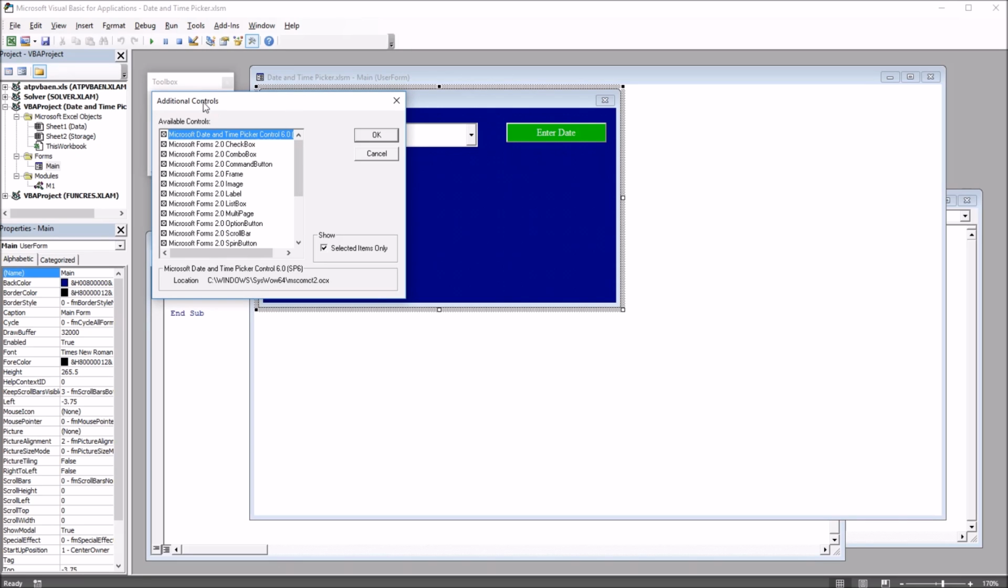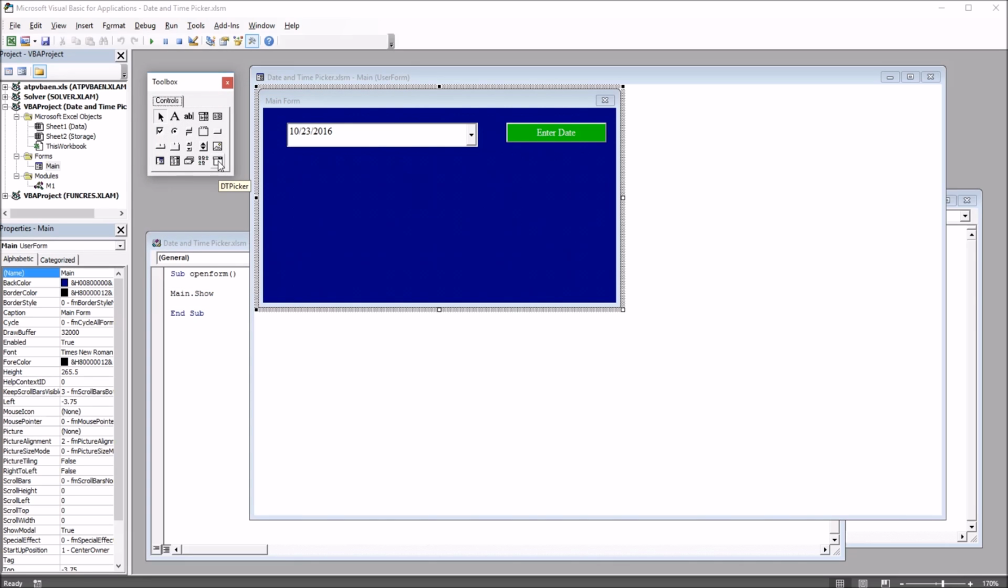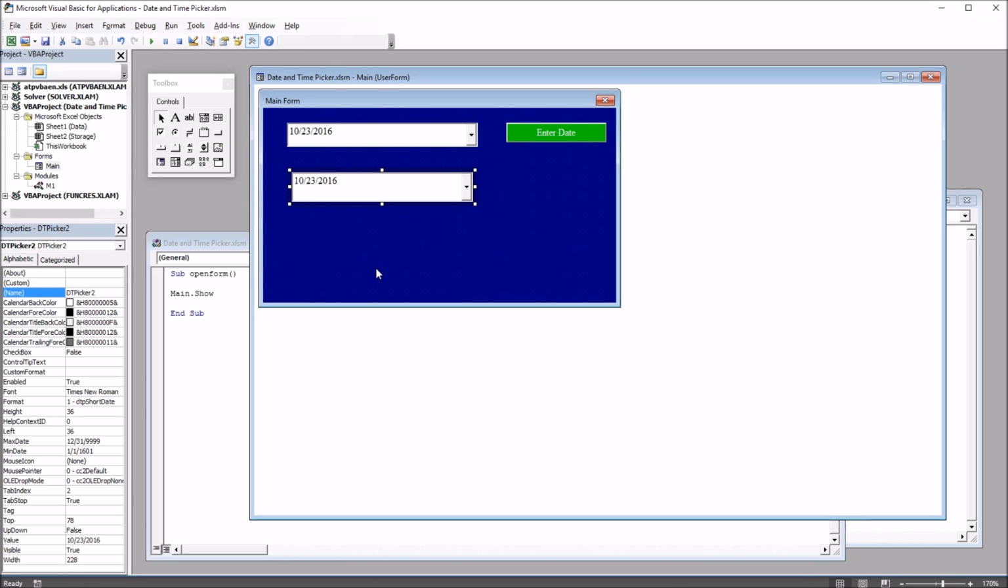In this dialog, I have the selected items only checked off. If I uncheck that, you'll have to scroll down a bit to reach the Microsoft Date and Time Picker. It's down here. Just check that off and click OK. Then you'll have the date and time picker available in the toolbox. The way I created this was just clicking on the date and time picker and dragging it onto the user form.